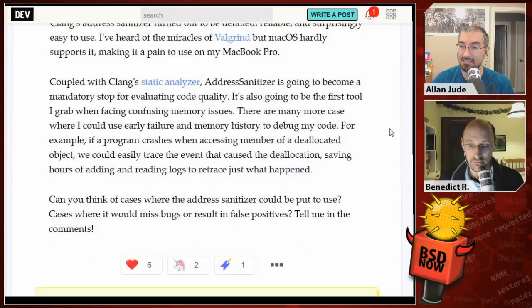Anyway, coupling with Clang's static analyzer, the address sanitizer is going to become a mandatory stop for evaluating code quality. It's also going to be the first tool I grab when facing confusing memory issues. There are many more cases where I could use early failure and memory history to debug my code. For example, if a program crashes when accessing members of a deallocated object, we could easily trace the event that caused that object to be deallocated. Find where the free was, because obviously maybe we don't want to free it just yet. Saving hours of adding and reading logs to retrace what happened, right?